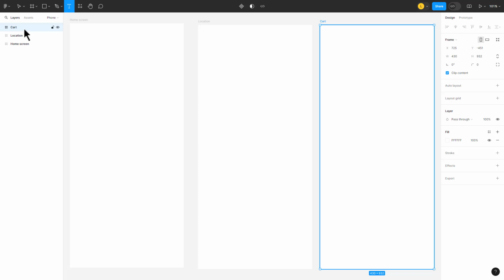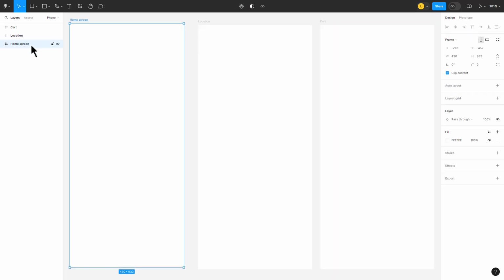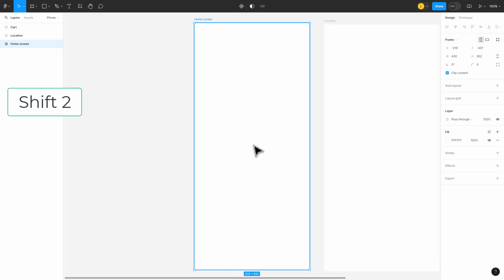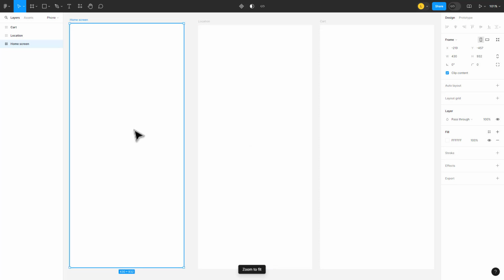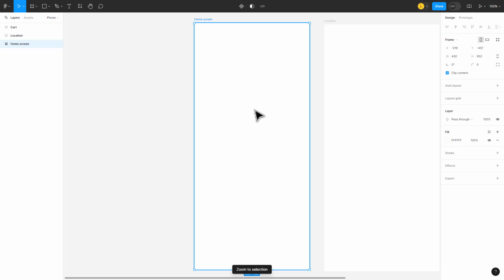I'm now ready to start building out the home screen of my app. Over on the left hand side, I'll click on the home screen, and that frame is currently selected. A neat little shortcut key, you can press Shift 2, and that will focus on the selection. Remember, Shift 1 fits all the different frames on the screen, and then Shift 2 will focus on the selection. That's a good little shortcut key to have in your toolbox.